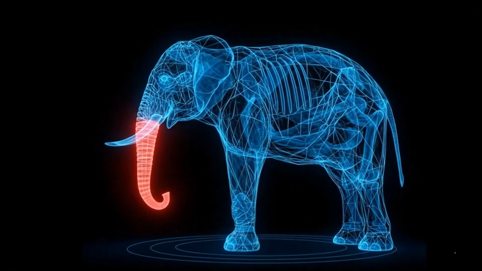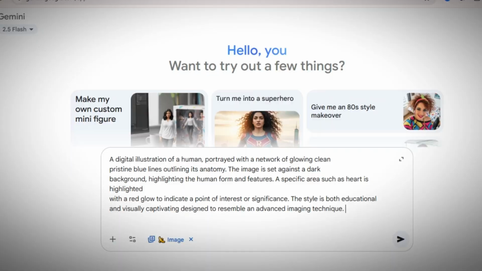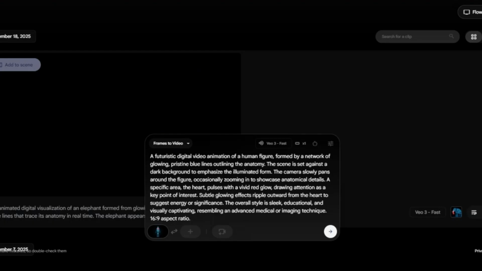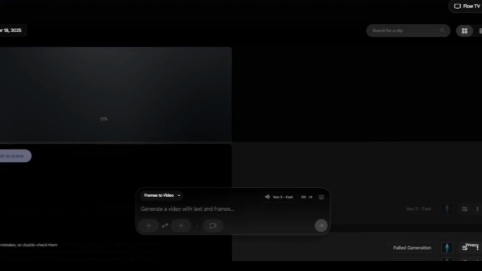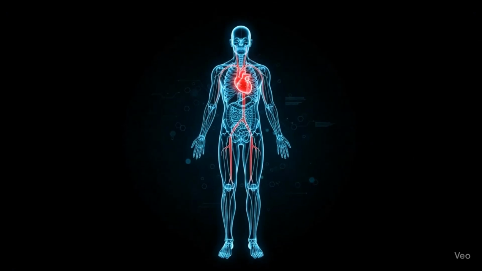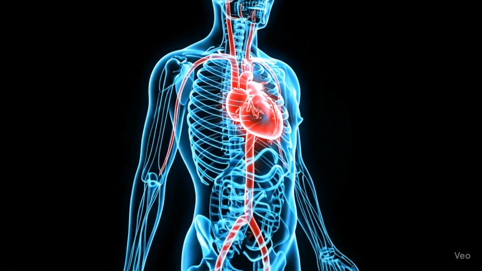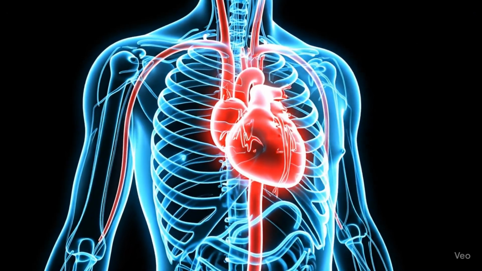Secondly, I also used the prompt from ChatGPT to generate a photo of human illustration in Nano Banana. And then I took the prompt from ChatGPT and the photo from Nano Banana into Google Veo 3. And at the end of the day, this is the digital illustration that I ended up with. I'm very pleased with the results.